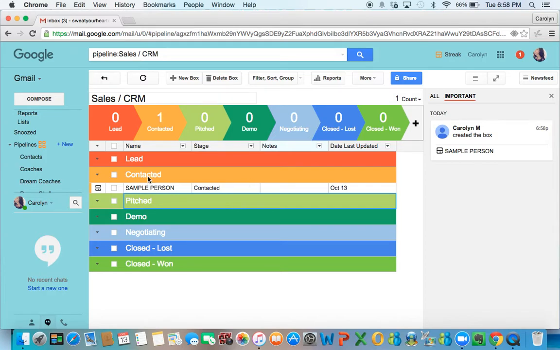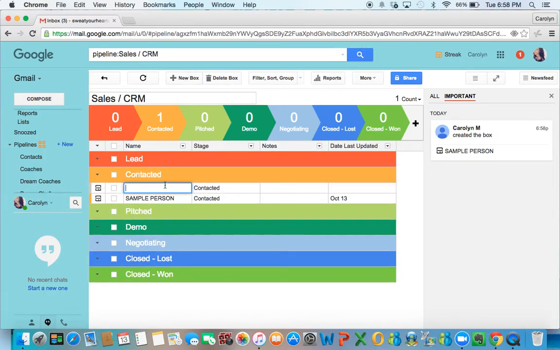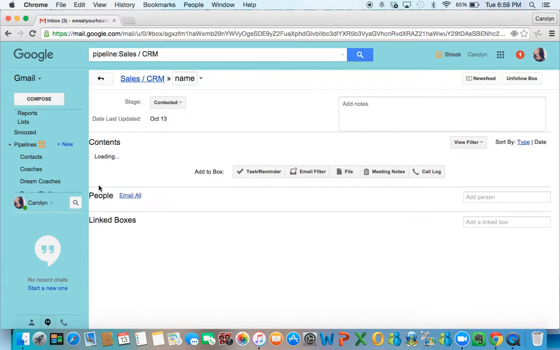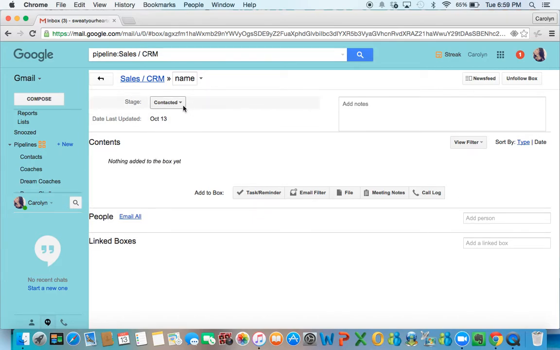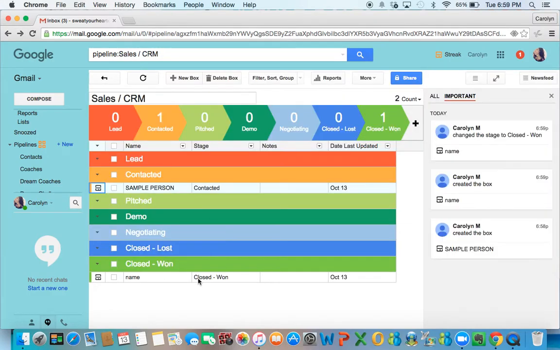So yeah, to add a person, you click on the stage you want them to go. You click New Box, type the person's name, and then they'll go into that stage. If you want to move someone to a different stage, you can click on this box here, and then click here and pick the stage. So we'll move him, I don't know, let's say we won. We'll move him down to there, and then he'll be down here.